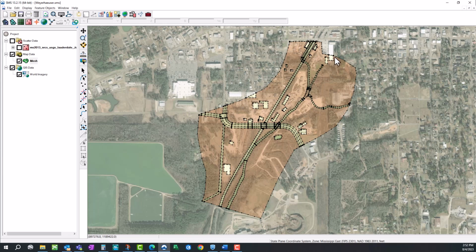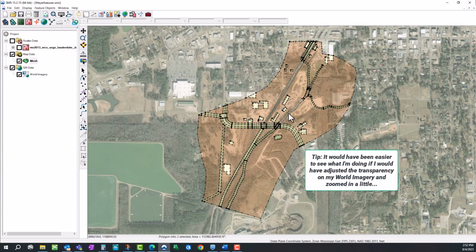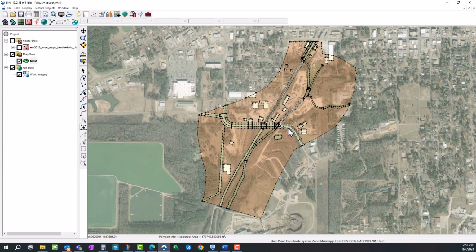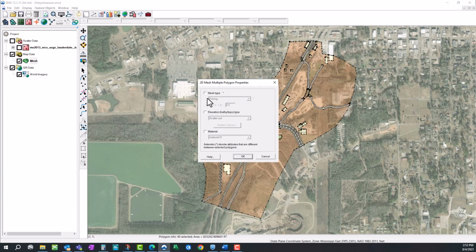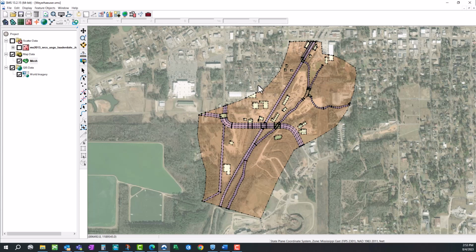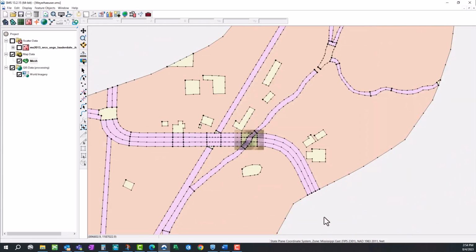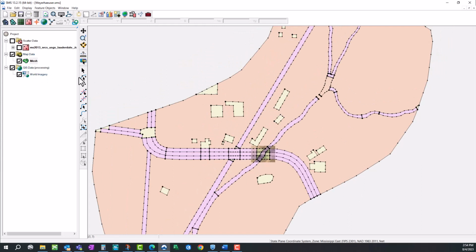So now for things like my channel and my railroads, I'm going to multi-select all of those now. If you double click on your last selection, it will bring this box up and you can check that to assign everything that you have selected, whatever mesh type you want that to be assigned. All that looks good. Now for the buildings, I need to turn my imagery on.